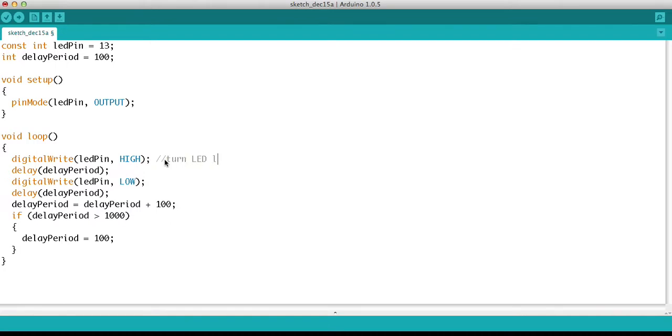LED light turn on. Delay by the delay period, so if we look up here at my variable, delay period is 100, so it's going to leave my light on for 100 milliseconds in this case. Then digital write LED pin low will turn the LED light off, and then again it will delay it. So just our normal blinking LED piece.